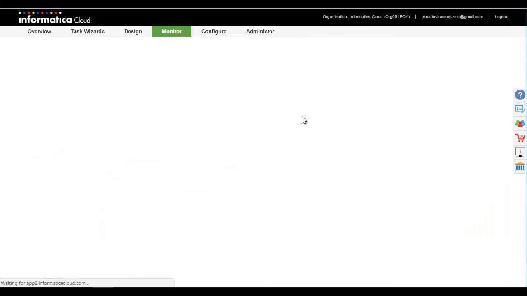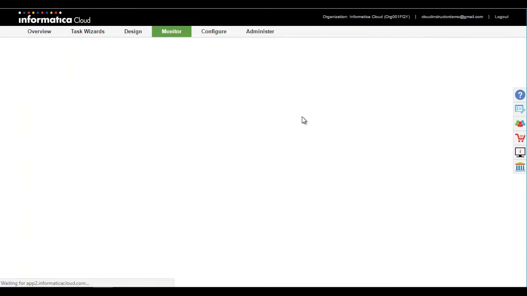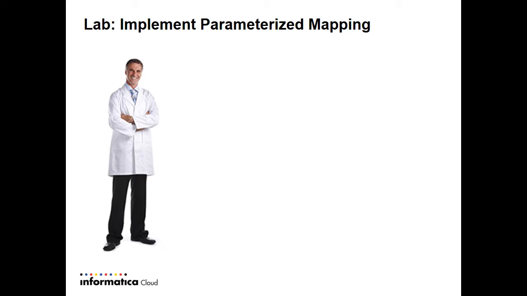The task status will be displayed in the Activity Monitor, and once the task gets complete, Activity Log will appear. You can check the results from the flat file directory. This concludes the demonstration on parameterization. You're now ready to implement the parameterized mapping.